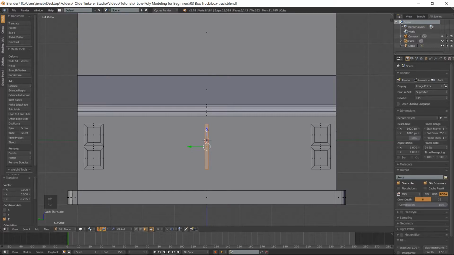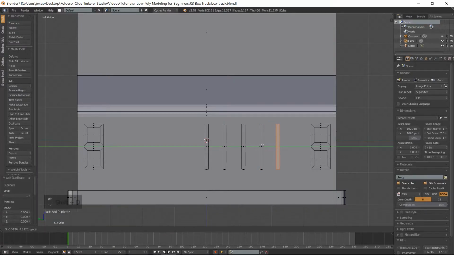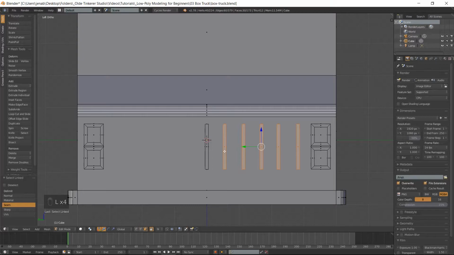Then duplicate the cube with Shift D and move the duplicate to the right. Now repeat this step until you have 5 duplicated cubes evenly spaced between the center cube and the light. Then select all 5 of these cubes and duplicate them. Just hit L to select all of them, Shift D to duplicate, and then move these to the other side of the truck.